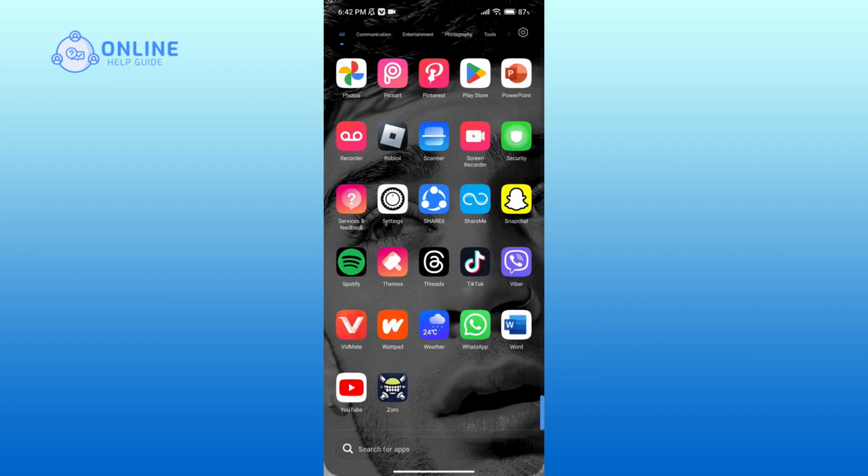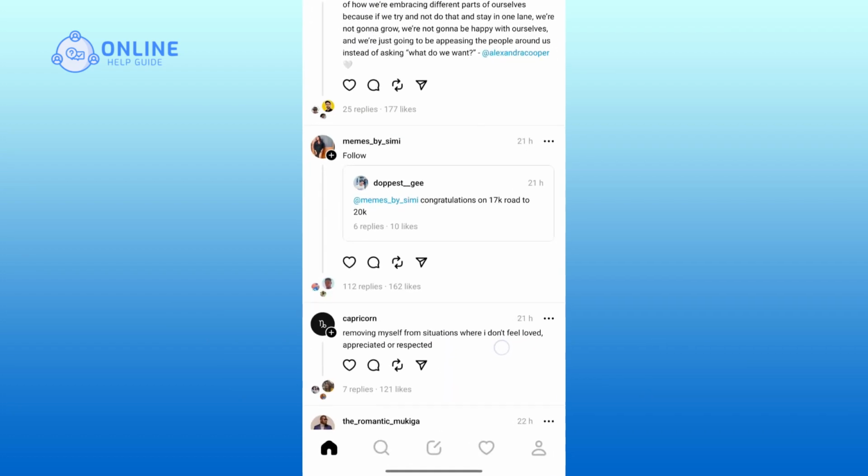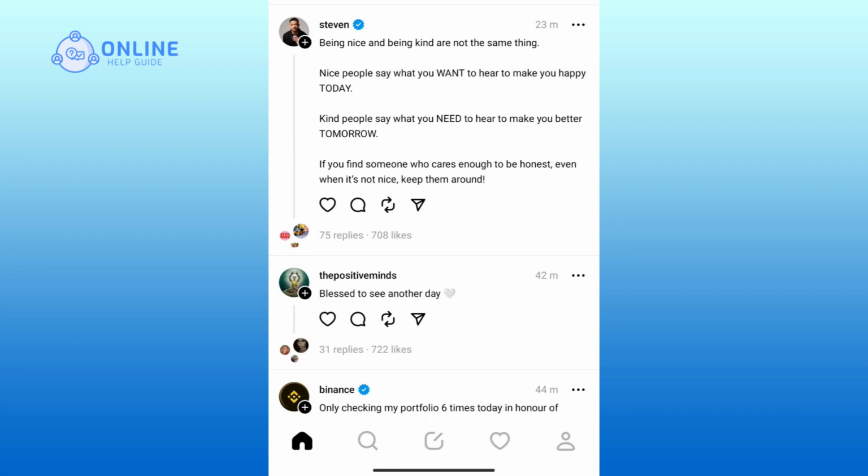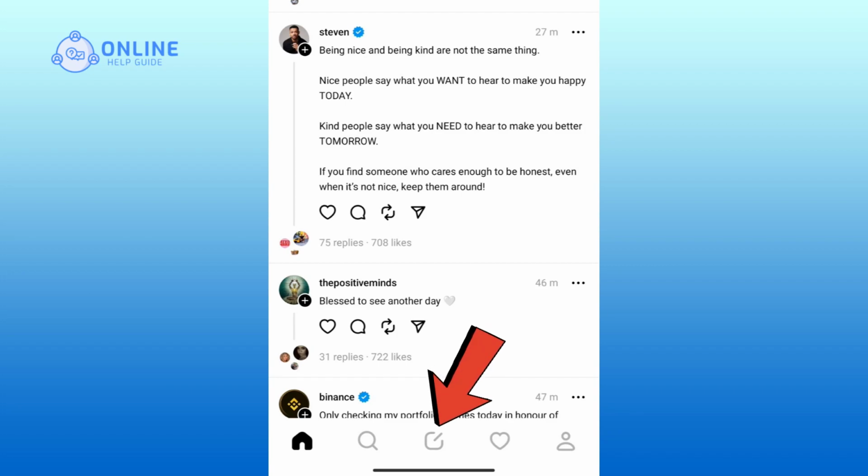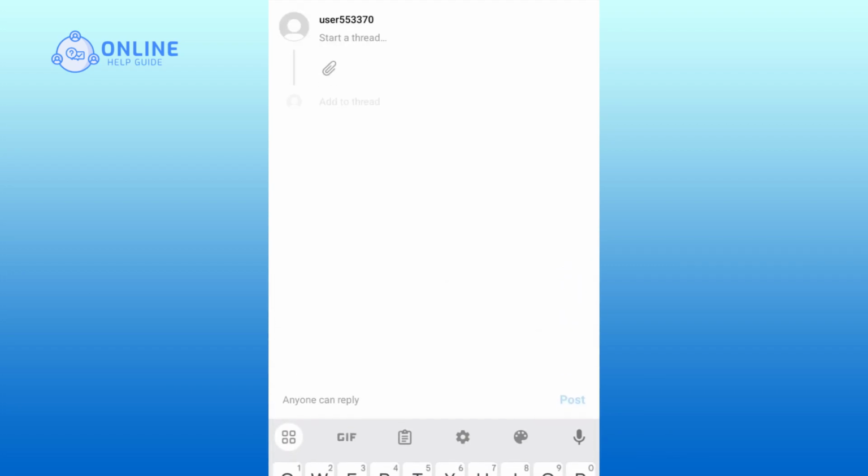First of all, open up the Threads app. Here you can see 5 different options on the bottom of the screen. So in order to write a post, you'll have to click on the button which lies in the middle of the options. Here you can type something.